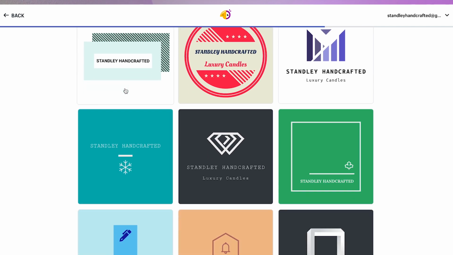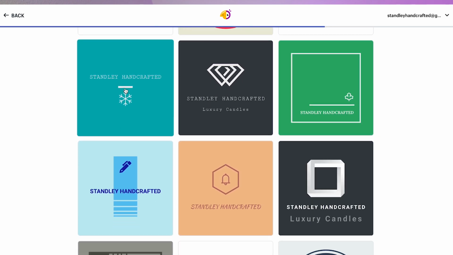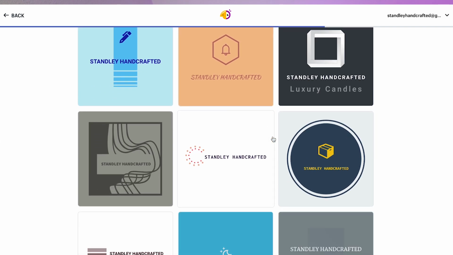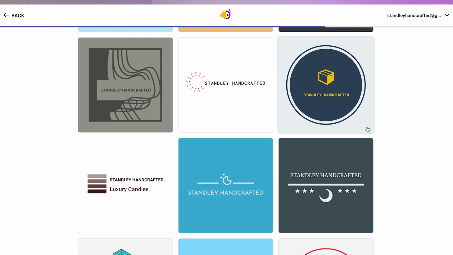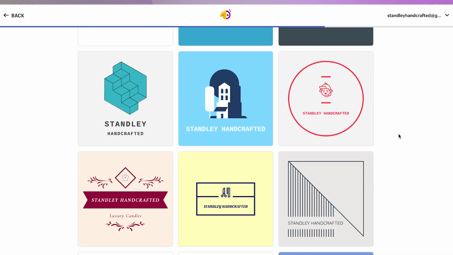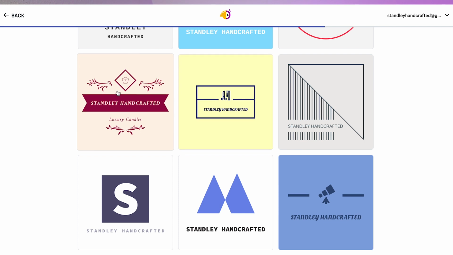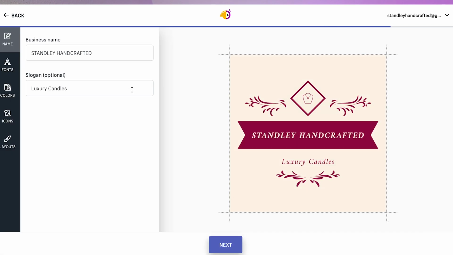Let's scroll through and see what else is in here just to show people what kind of options are in here. And all of these are royalty free. You're not gonna get in any kind of trouble for using these. Every single icon, the fonts, everything in here is absolutely free. And actually, you know what? We're gonna go ahead and go with this one right here.